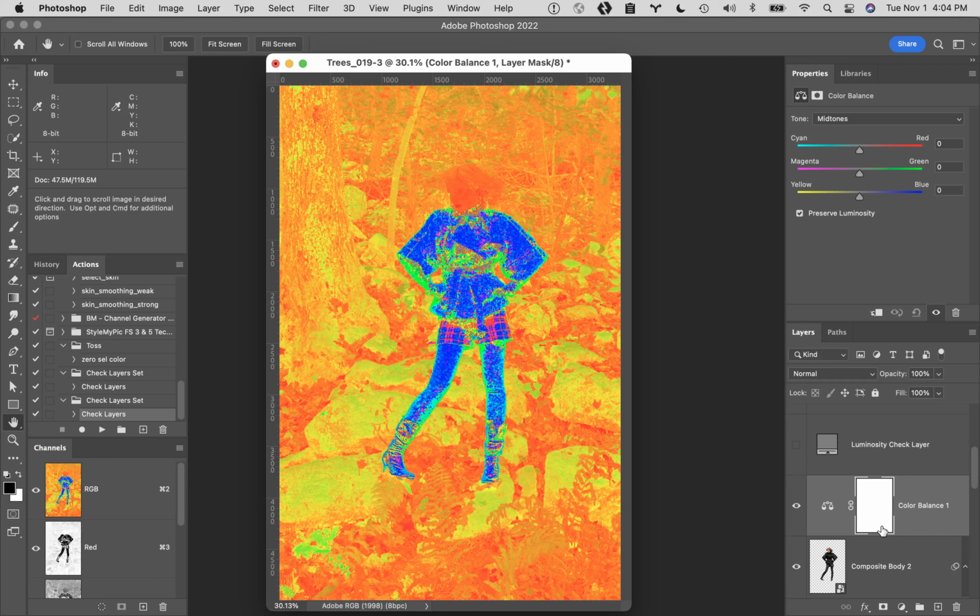because we only want to change the color of the figure. We don't want to change the color of the background. We want to just adjust the color of the figure so that it matches the background. If I don't clip this to the body, I'm just going to change the color of everything, and the imbalance will still be there. So to actually do this, we need to clip this adjustment layer to the figure.